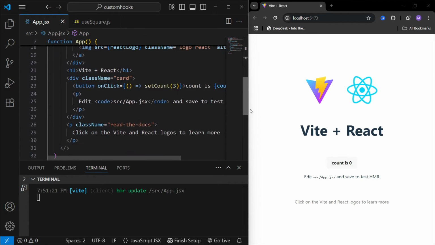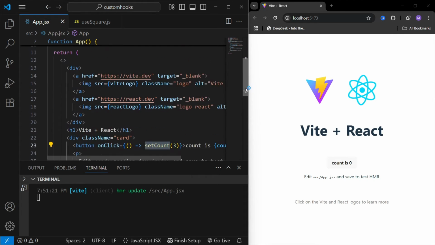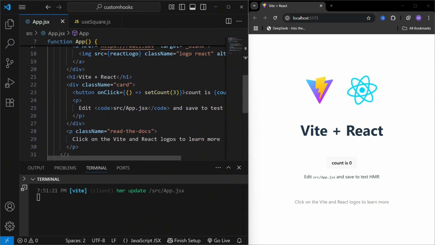And now let's see what happens if I click on this button. When I click on it, it's just setting the count to 3. But because we are using the use square function this time, the count will be set to 9. Let's try it here. Now if I click on this, my count is set to 9.